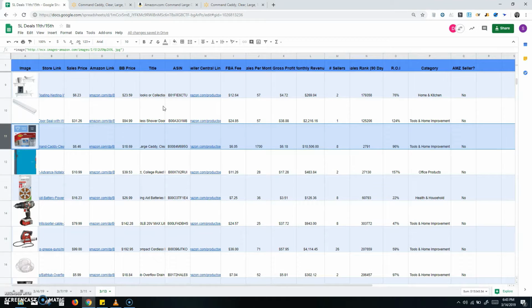Today we're going to talk about the columns, what each column represents, the pieces of information in each one, and best practices as it relates to doing your research on the potential deals that you're interested in purchasing so that you can flip them on Amazon for a profit.